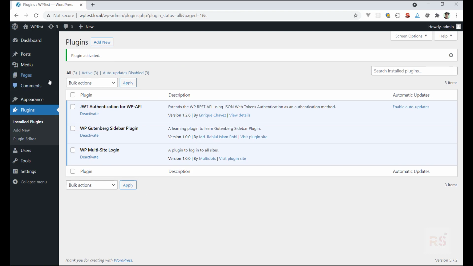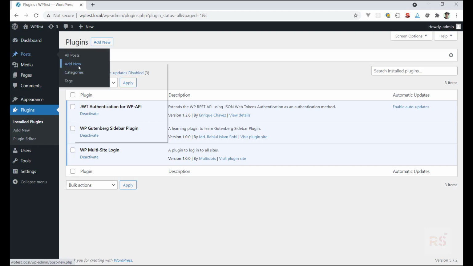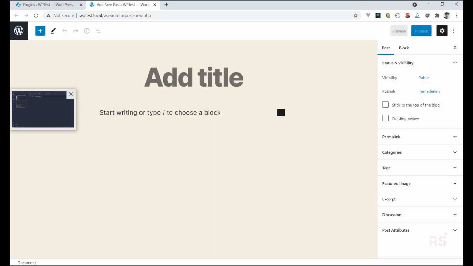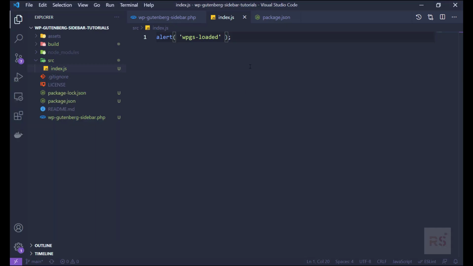So it's done. Now you will not see the alert message because of that hook, since these scripts will only trigger in the Gutenberg editor area. So let's try to add a new post, and hopefully we should see the pop-up. If not, yeah, as you can see, our script is loading where the Gutenberg editor is loading. So that means we are on a good track. Alright, now let's go back into the editor and delete this.